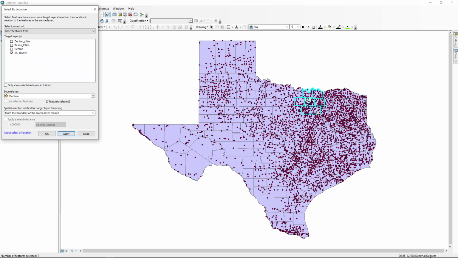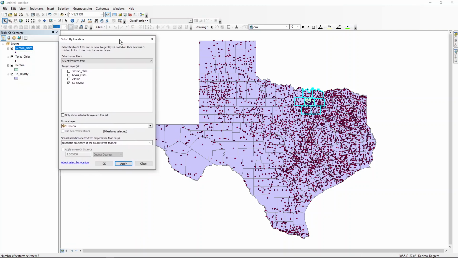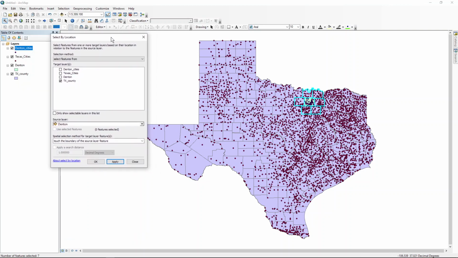And we will see over here, these counties here are selected, right? They touch the boundary of Denton County. Denton County, though, will not be selected because Denton County doesn't touch the boundary of Denton County, right? So we'll hit OK.